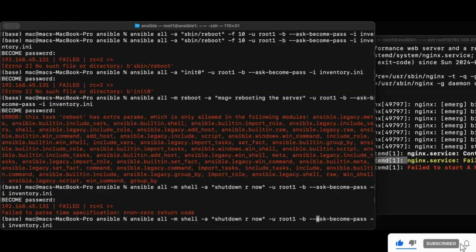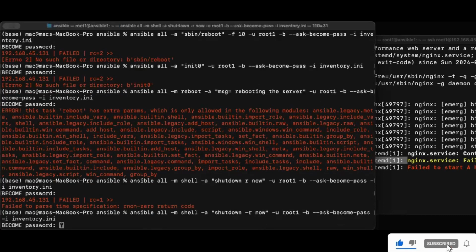What we missed here is space hyphen r. In an ad-hoc command, if you miss anything, it's not going to work. It will throw you an error like this. Okay. So Ansible all hyphen m shell hyphen a shutdown hyphen r now, and your username I'm asking. Let me try this. Okay. We have to reboot this server.